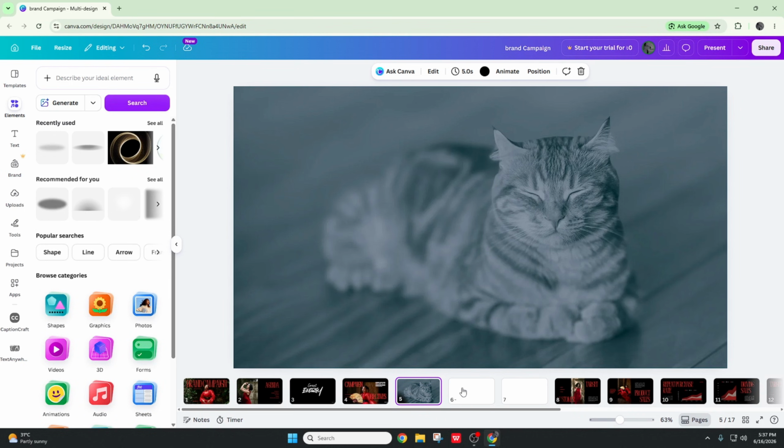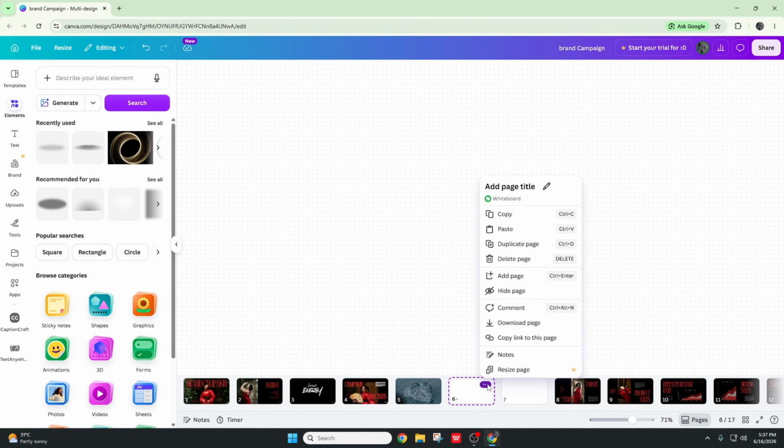If you want to delete a page from Canva, then just go to the page, click on this three dot, and then just click delete page.